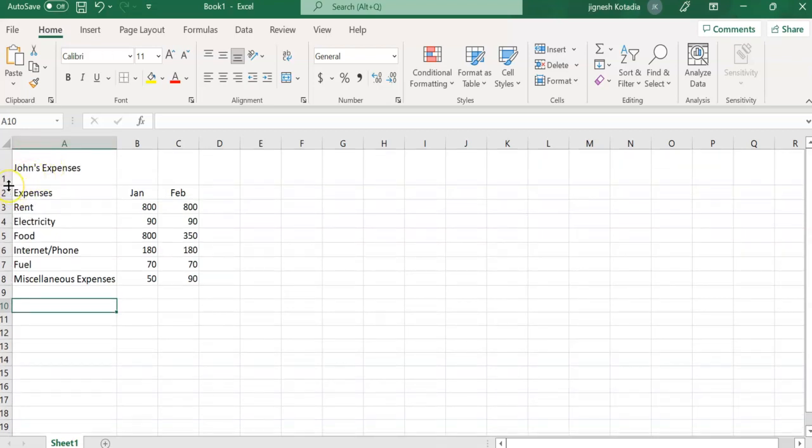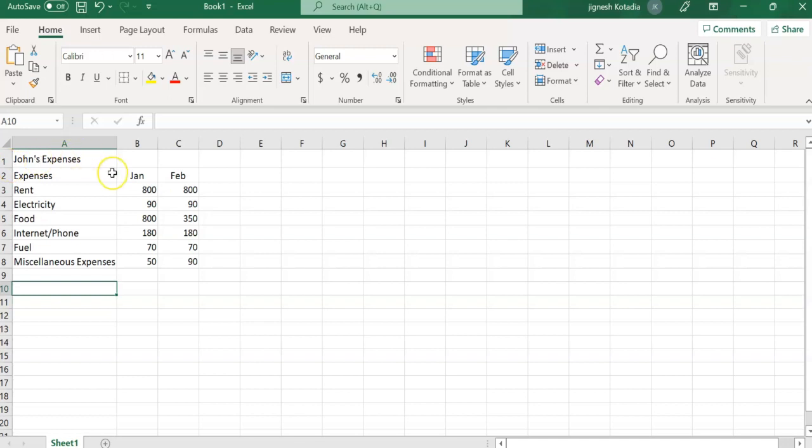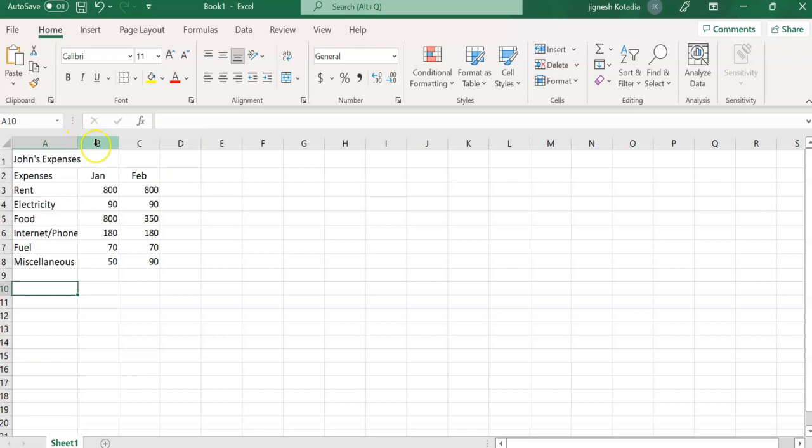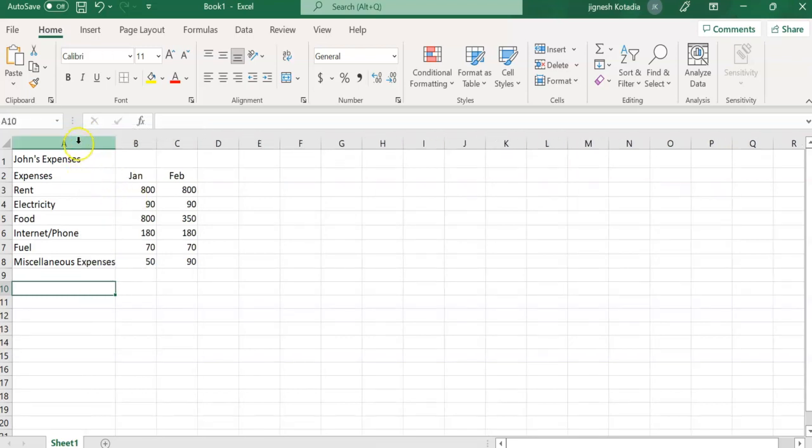Similarly, you can decrease the row height. Put the cursor there, left click, and make the changes as required. You can decrease column width as well. Just put the cursor there, left click and make the changes as required. So that's how you can adjust column width and row height. Okay, let's move to step 2.